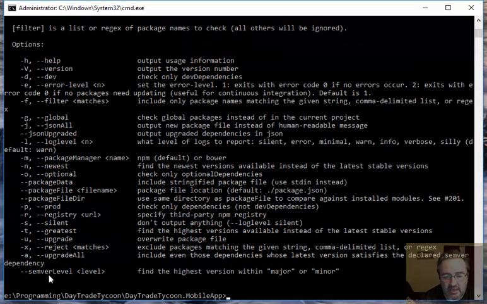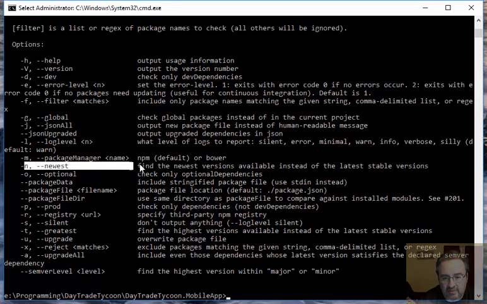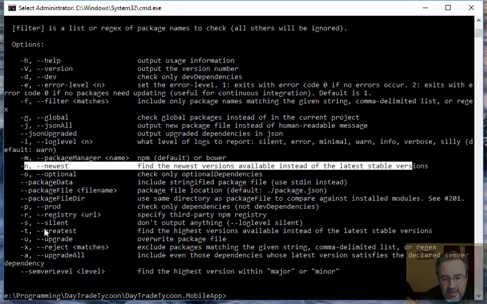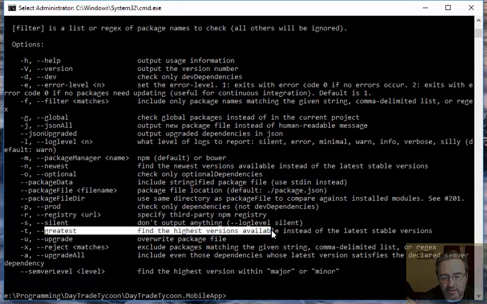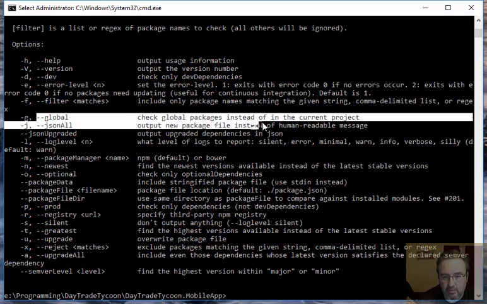If I type in ncu -h, I can get a help screen, and you can see that dash g does check global packages. Dash n gives you the newest versions instead of just the latest stable versions. And dash t finds basically the highest version available instead of just the latest version available, since sometimes the numbering schemes are a little out of date with just the last published package for npm. A lot of times I use dash t and dash n just to give me an idea of what packages might be updated in the near future. And then dash g just tells me if any of my global packages are out of date.